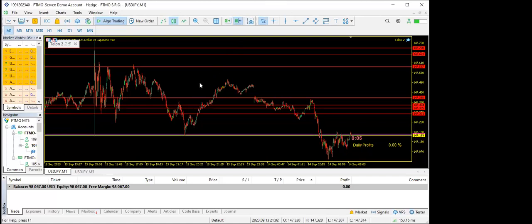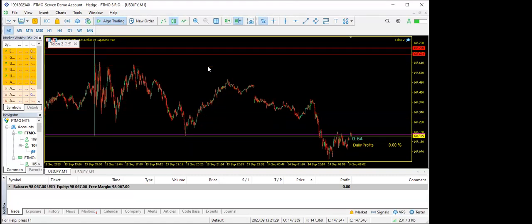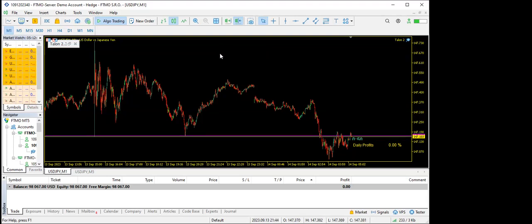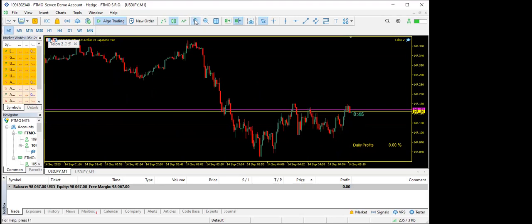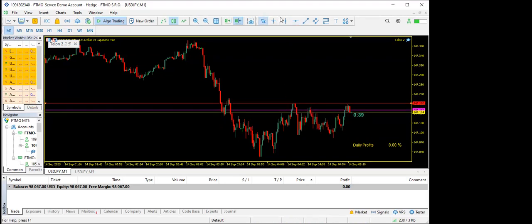I'm a visual person. You'll see all these previous action points drawn, but I do come down to the time chart that I'm going to execute my trades on, and I start to draw these action points. Okay, so we've obviously got this guy here.